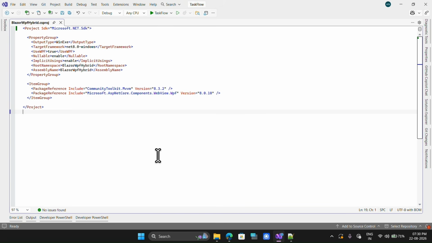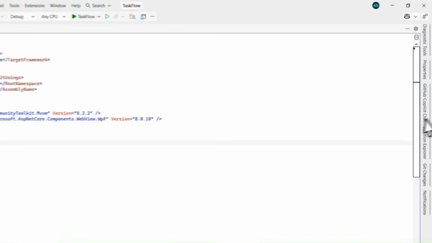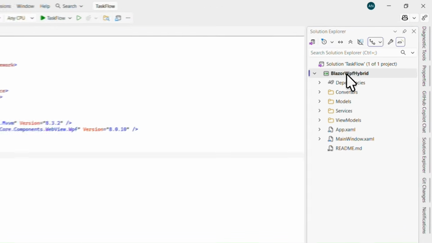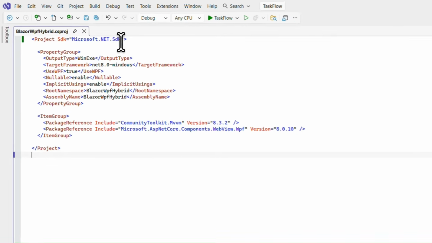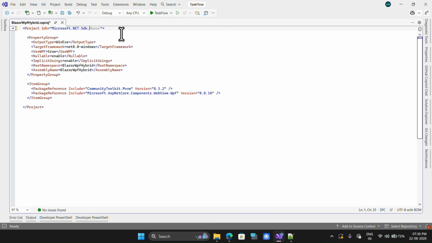So the first step is to edit the project file. Here I have opened the Blazor WPF hybrid project file, and the first thing that I'm going to do is add this superset of Razor. Razor files aren't just C#; they are a separate markup format that needs its own compiler pass before the C# compiler even sees them.